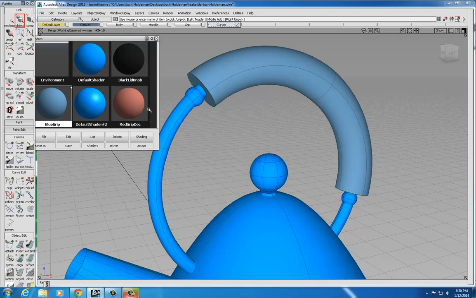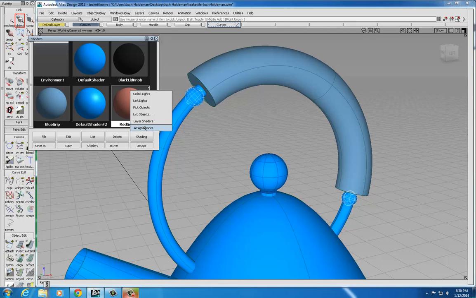I can do the same thing with the red grip decoration. So I'm going to choose these two parts here. After I've deselected everything else, I pick Object again and then select those two. Go over to red grip decoration, pick it, and then choose shading and Assign Shader again. That'll choose those and assign the red part to that.